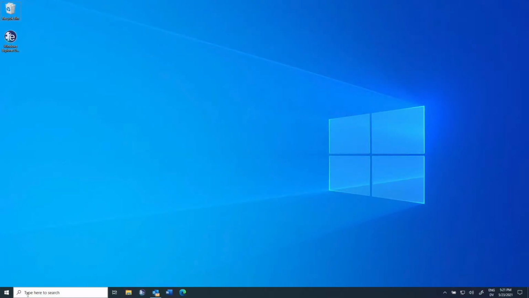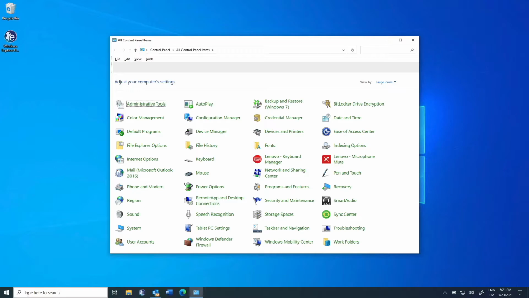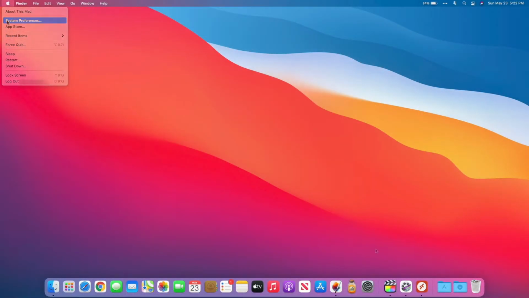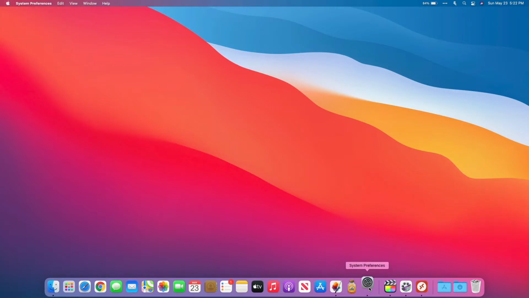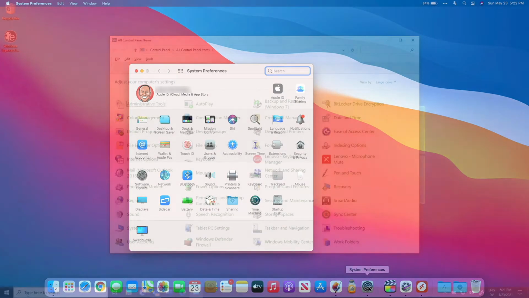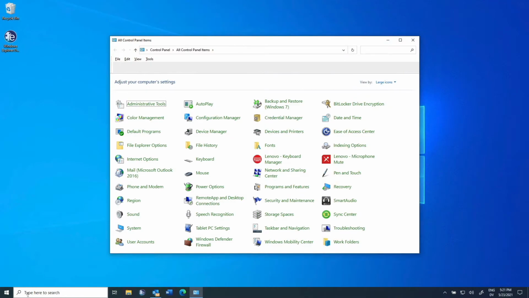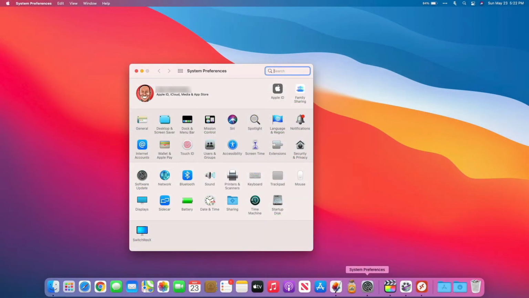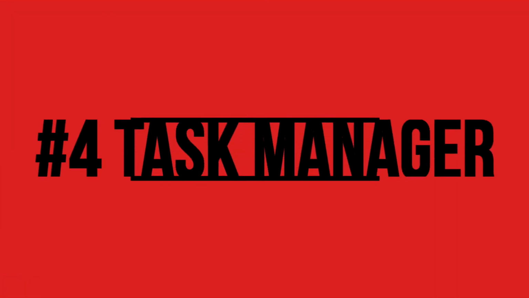In Windows, you can click in the search box and search for Control Panel. And on the Mac, you can go to the Apple menu and click on System Preferences, or you can click on the dock and click the gear icon for System Preferences. Both System Preferences and Control Panel share many things in common. You'll find power options and energy settings, touchpad and mouse settings. You'll also find keyboard and language settings. Both of them contain Wi-Fi and Bluetooth settings. You'll find desktop and screensaver options. You'll also find printers and more.